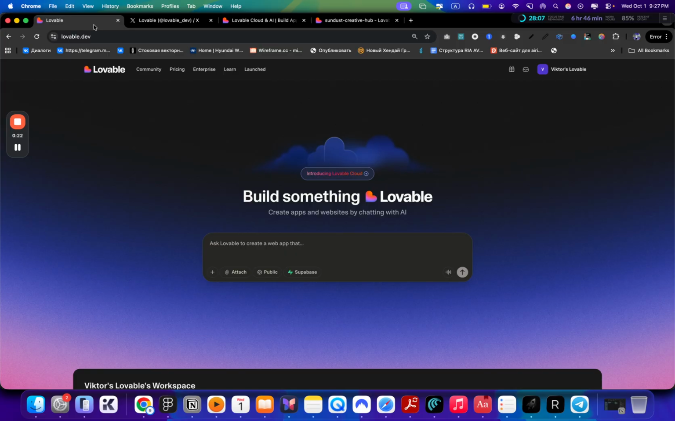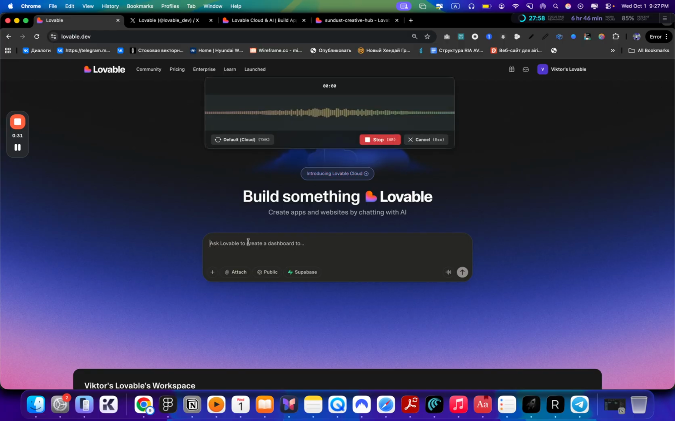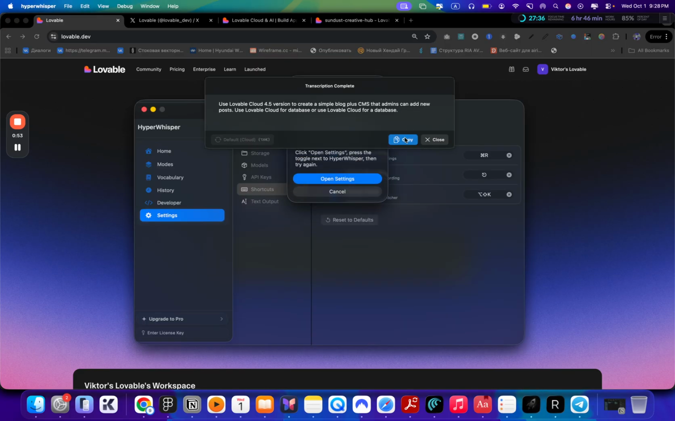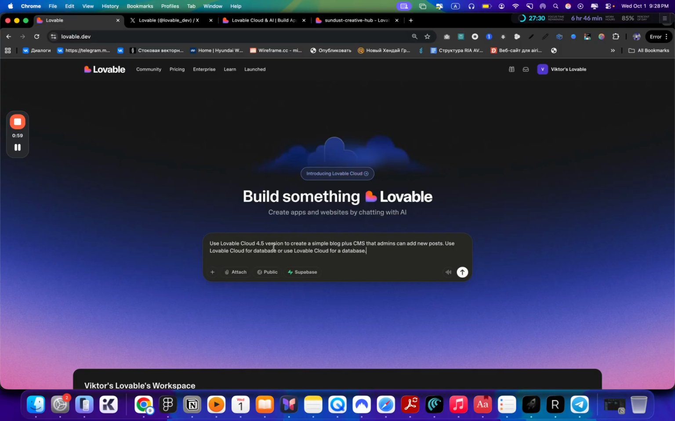But in this video, I'm going to explain how to use Lovable Cloud, which is a new feature they rolled out. For example, I'm not going to be using free versions, so I'm going to specify: use Lovable Cloud 4.5 version to create a simple blog plus CMS that admins can add new posts. Use Lovable Cloud for database. And stop. Basically, what I said is I wanted to use Claude 4.5, which is a new version of Claude, because if I didn't specify, it would use the free version of Gemini, and I'm willing to spend some credits.